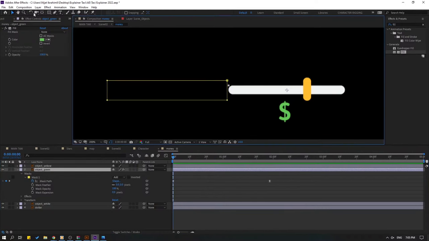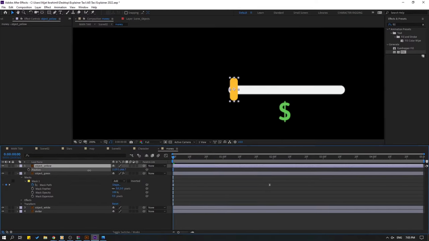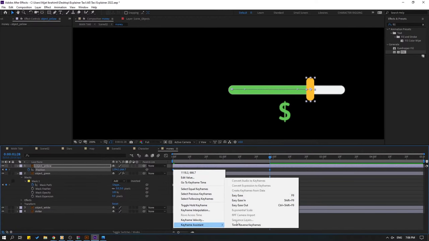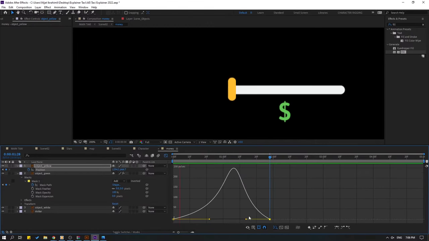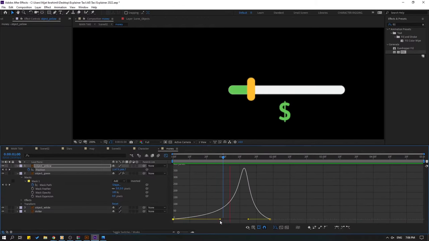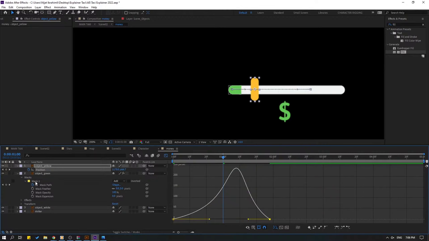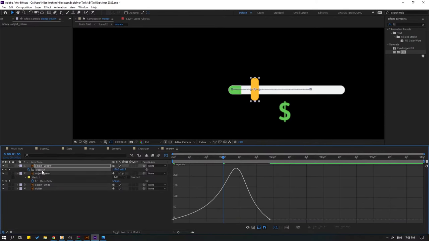So select this yellow object, press P and move to left here. Make new position keyframe and go to here, move to right. Select keyframe, make easy ease. Go to graph editor, select this graph, let's make it like this. Okay, let's change graph like this. Okay, let's select this mask layer. Let's press U and let's see graph.